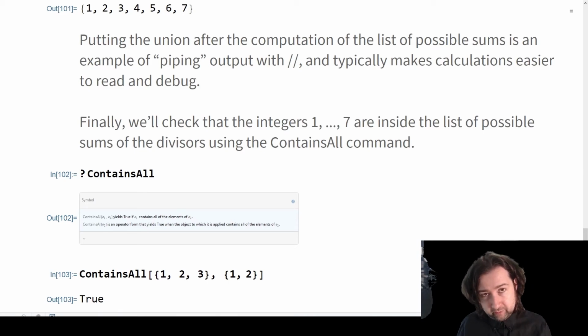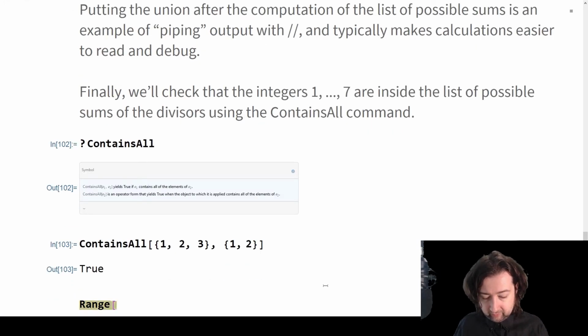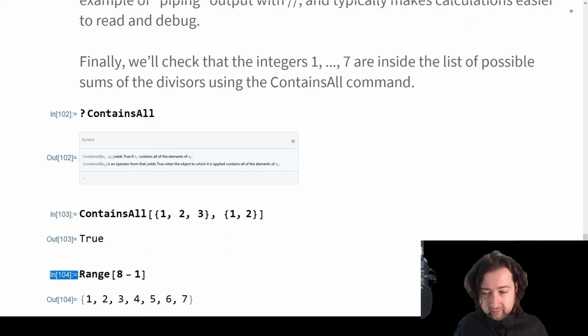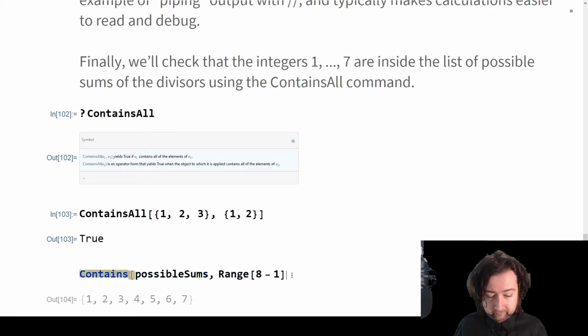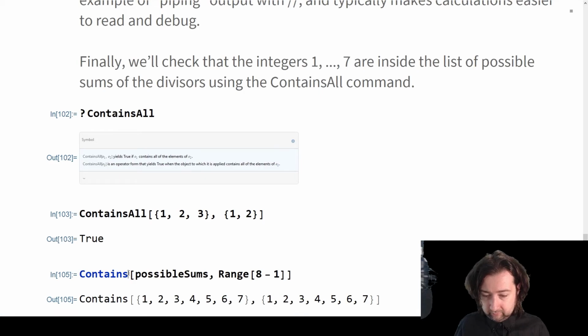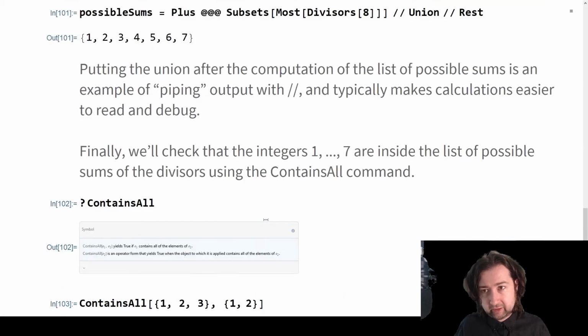And so for our problem, since we're checking these practical numbers, we started with the number 8. We want to make sure that the integer is less than 8. So we can create that by doing the range of 8 minus 1, for the numbers from 1 up to 1 less than our number. And we want to make sure that that set right there is contained inside, we want this to be a subset of our possible sums. And it's true because our possible sums are the list 1 to 7.